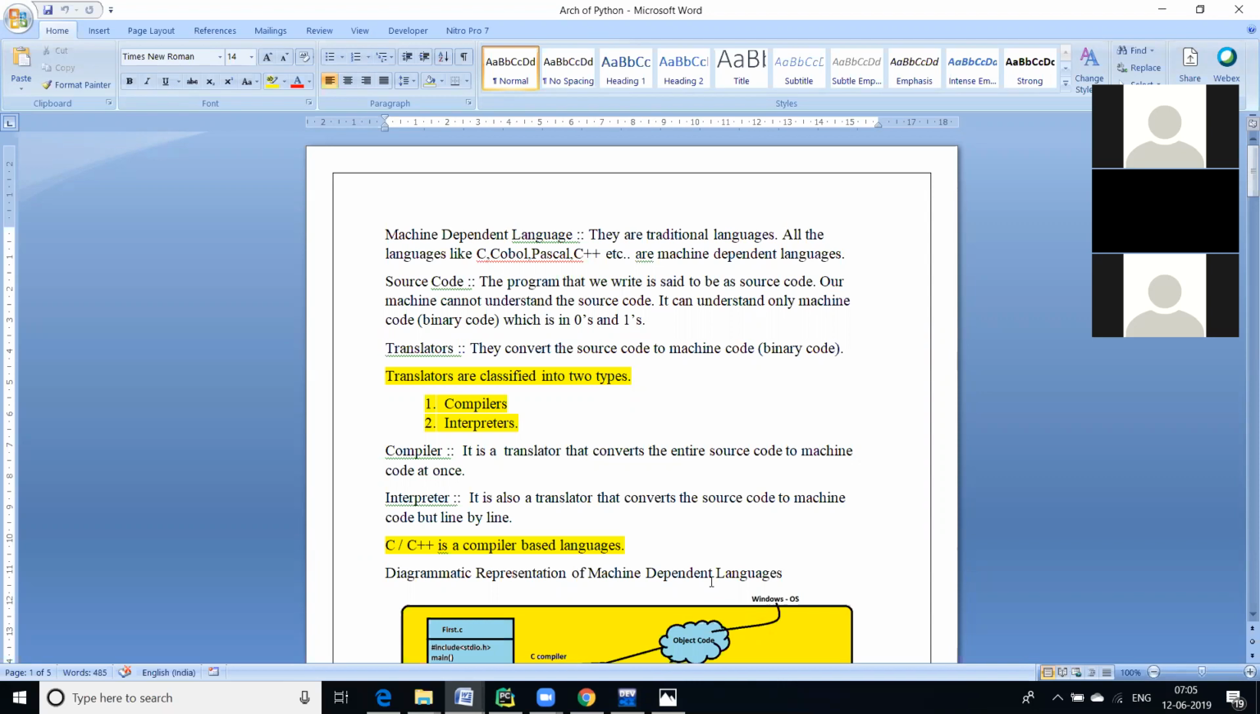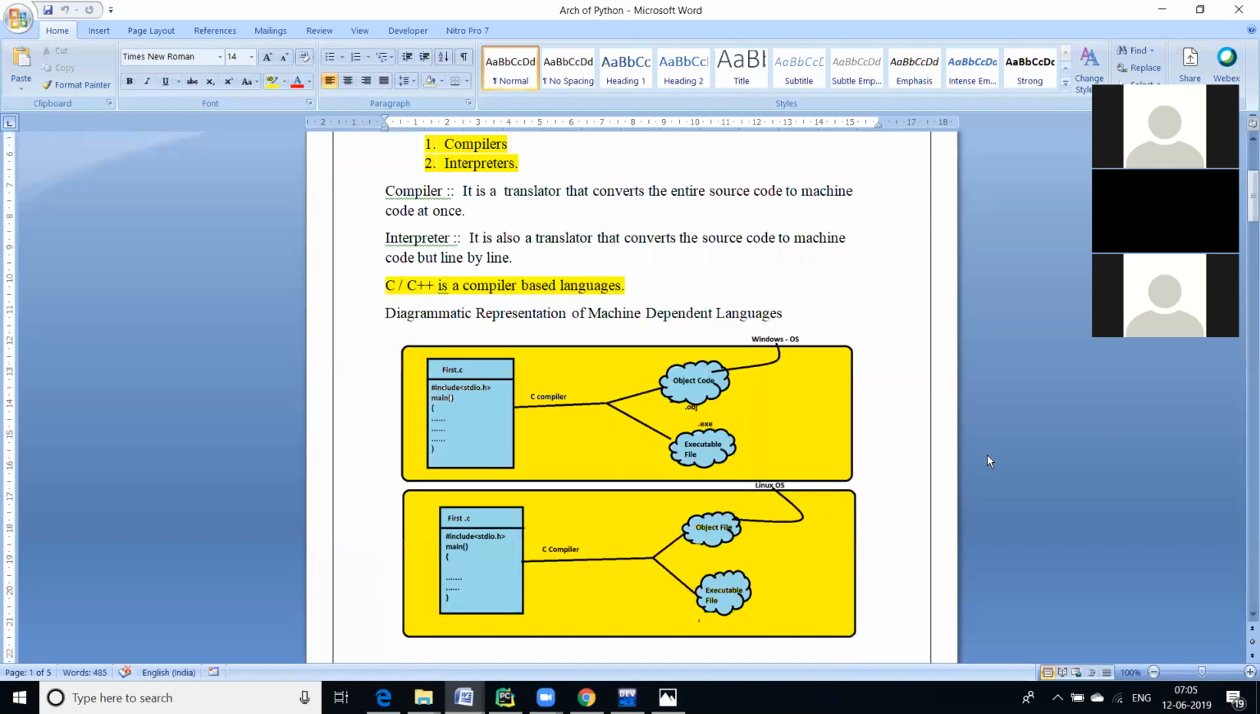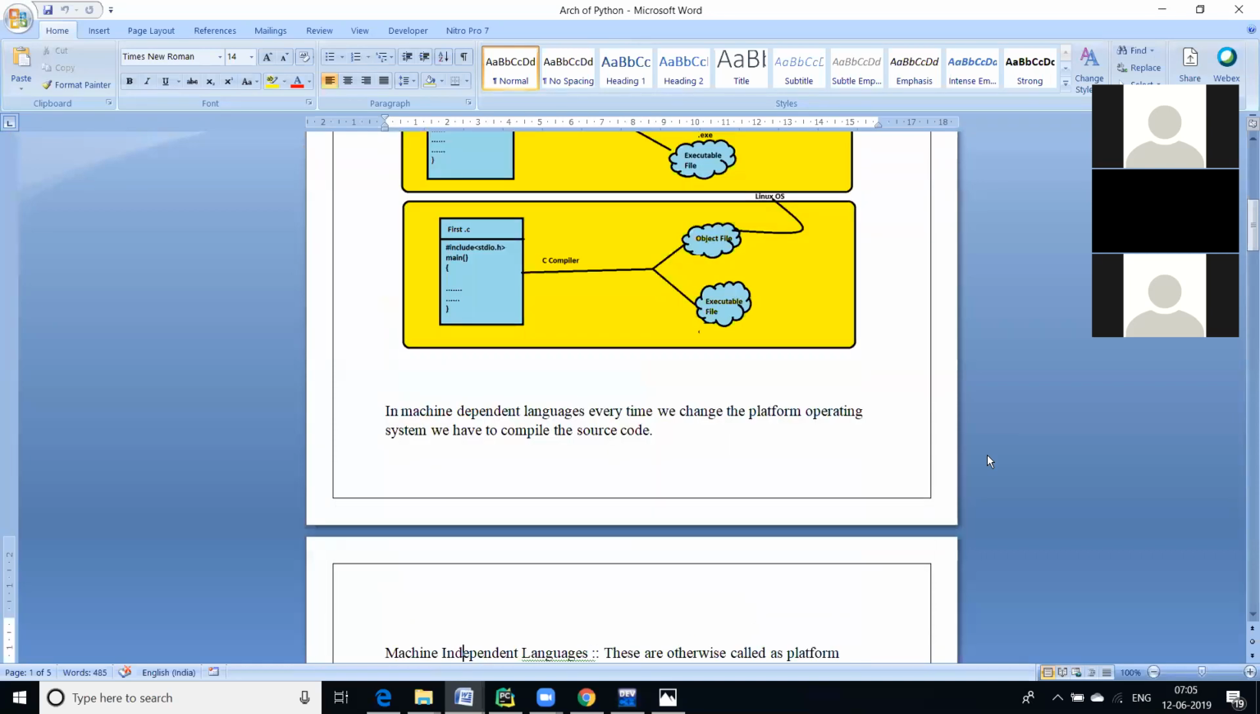So you can just see how nice it is. This is the thing that we've got. Well, C, C++ are compiler based languages. C, C++ are absolutely compiler based machine dependent languages. I have just shown you the pictorial representation of it. But now, in machine dependent languages, every time we change our platform, I mean hardware and software requirements, we have to compile the source code. That is the problem that we've got over here.